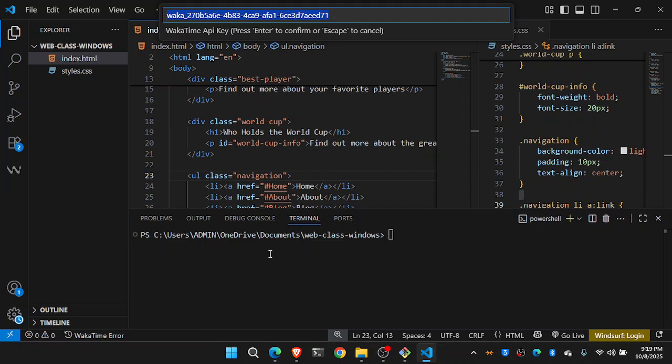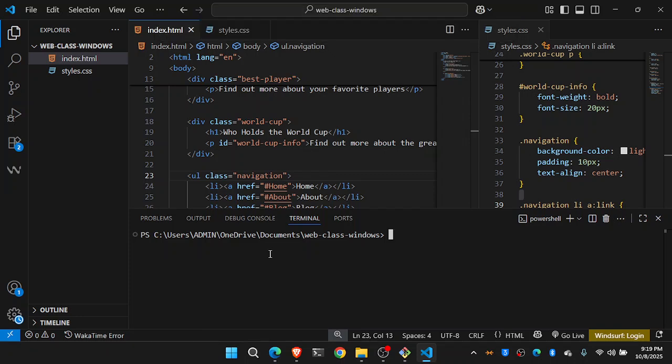So now for you to do that, I just want to explain how you're going to do it first before doing it itself. So how do you do something like that now? We have a folder. We created this folder, right? This web class windows.